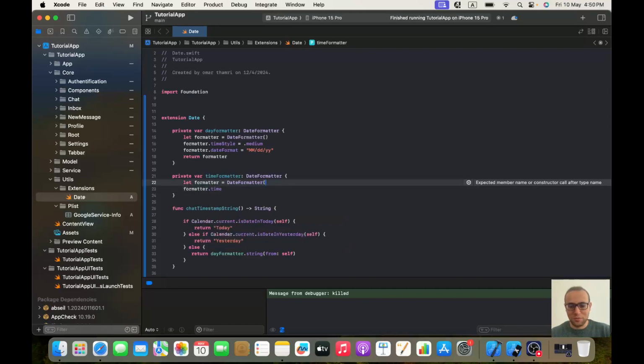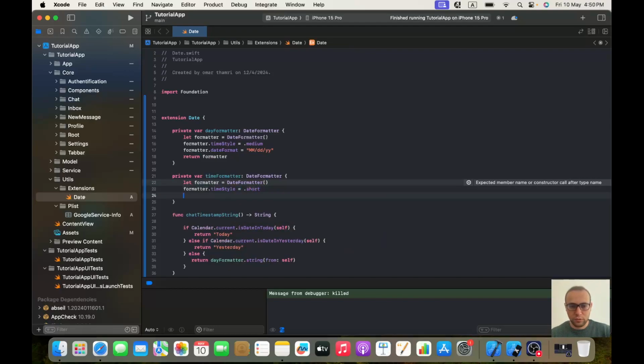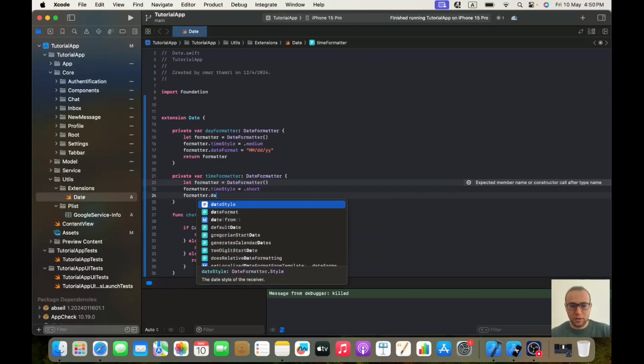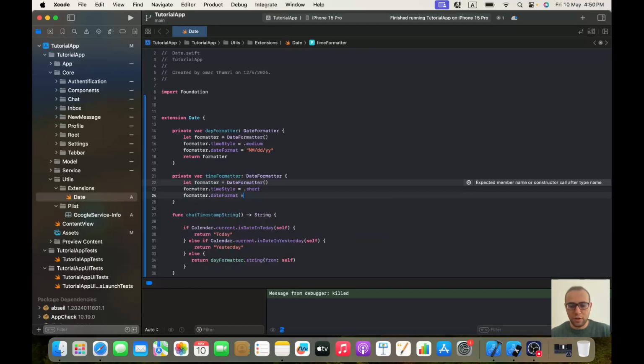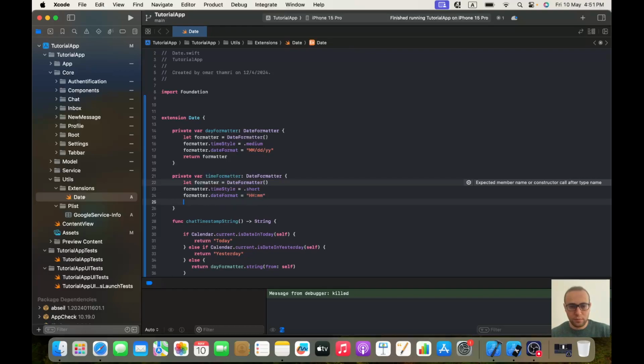Okay, for the code this, I apologize. Dot timeStyle equal dot short. formatter dot dateFormat, and we want to display hour and minute, so it will be HH for hours and then mm for minutes, and we will return our formatter.